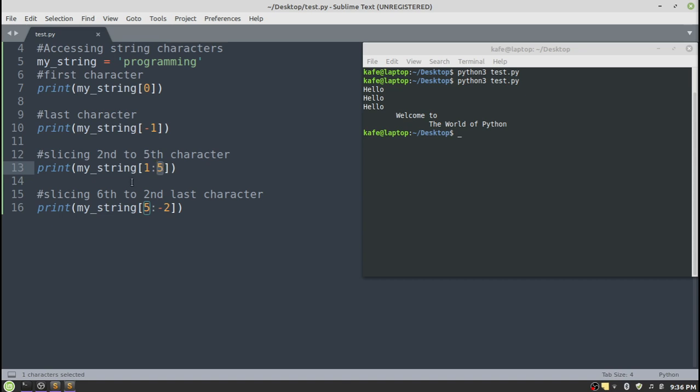5 is not included. Another way to access subset of the string is like this: start from 5. It is 0, 1, 2, 3, 4, 5. So 5 is included. Start from A, then display double M, then I, and then -2. But remember, the final value is not included. So N and G will not be displayed, although N is at -2, but that will not be displayed because the final value is not included. Okay.